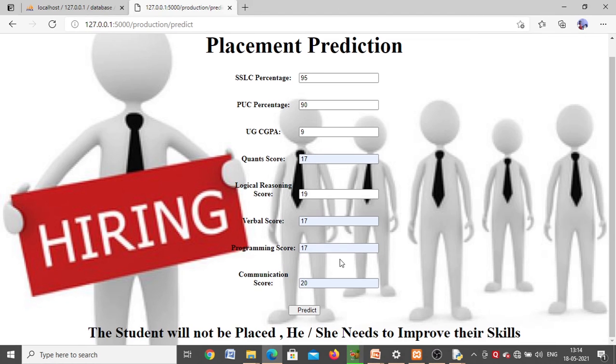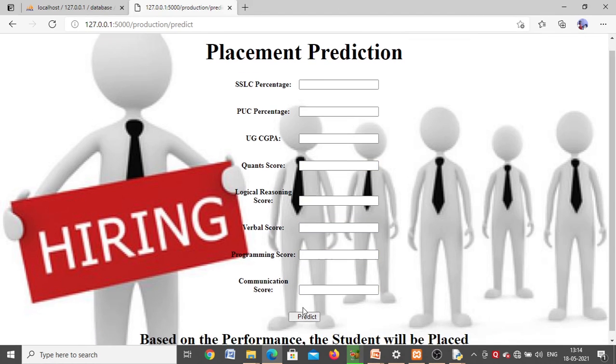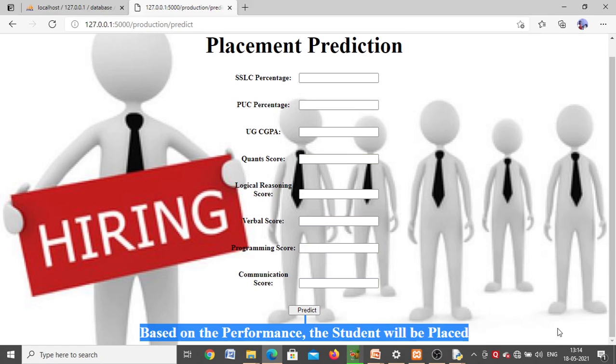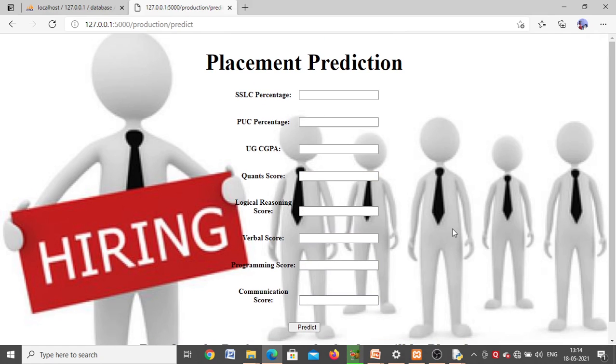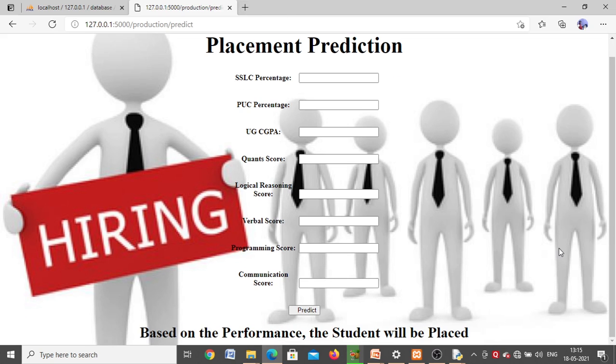Based on the new input I give, when I click on predict, see here, based on the performance the student will be placed. So based on these parameters only, it will show whether the student will get placed or not, based on different input entered by the user. This is the final output you will get in the placement prediction project.